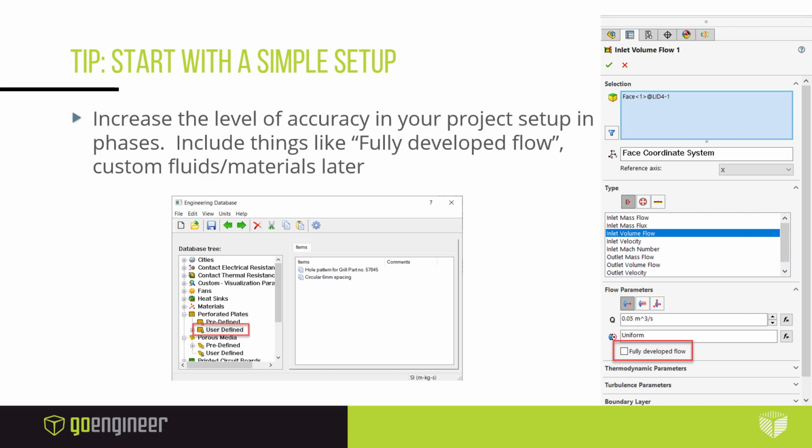Once you have a good starting project that runs with no warnings or errors and gives you some ballpark values, we can then begin to replace the oversimplified conditions in your project with more advanced flow definitions or conditions, something like perforated plates, porous media or fans, etc. Also, we can modify existing boundary conditions to make them more accurate, like turning on the option fully developed flow, for example, under the flow parameters shown here on the screen on the right-hand side, or introduce some custom items to your project from the engineering database, things like custom liquids, gases, or thermal resistances.